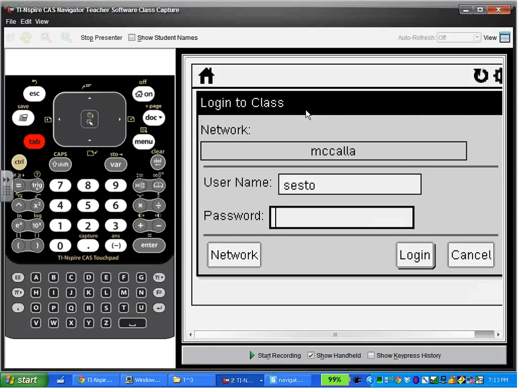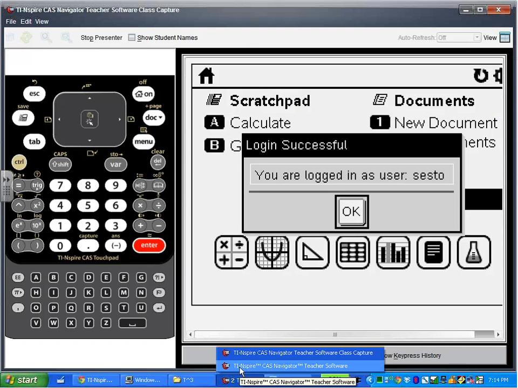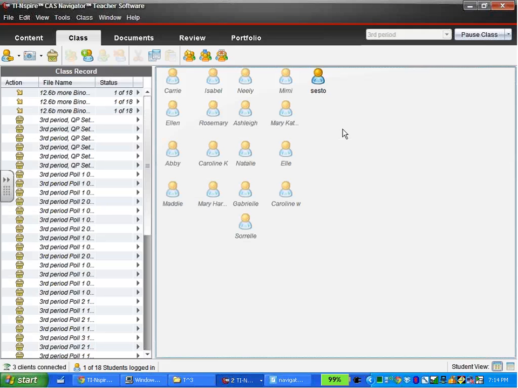And so they'll click to Sesto, and then they'll type in the password there, and then tab down, like you would on a computer, down to log in. It says you are logged in as Sesto. By the way, the biggest issue we have with logging in, have you ever had this in your class where students say, I can't log in? What is usually the problem when that happens?